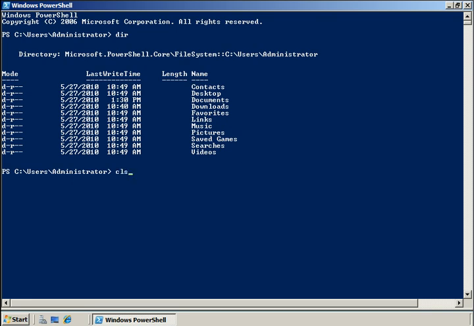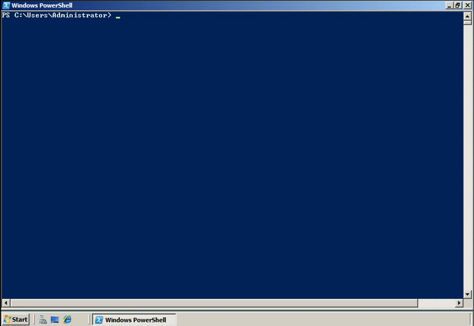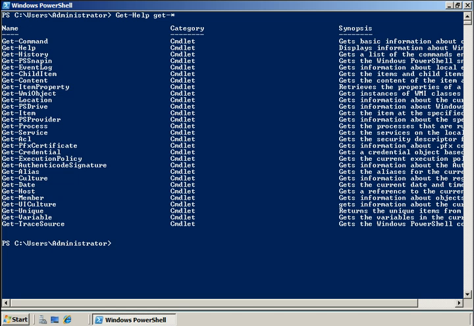Let's clear the screen, and we'll try to input the command get-help. I type get-h and then press tab, and it fills it in for me just like a normal command prompt. I want to get help for all commands which begin with get. And here is the list.